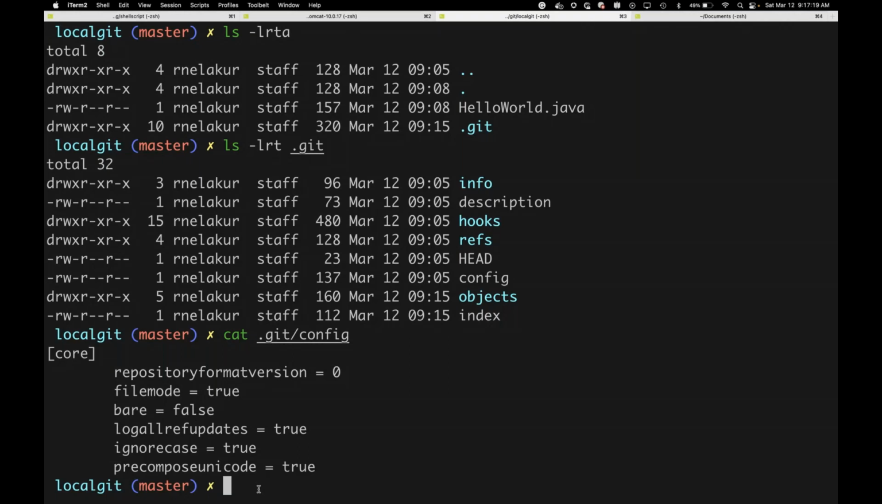So I was talking about, Rajendra, GitHub. Yeah, please. For a few of the folders it is showing a different color. Why? Objects, refs, hooks, yeah, this is a folder and this is a file. HEAD and all are files. Description is a file. Info is a folder.